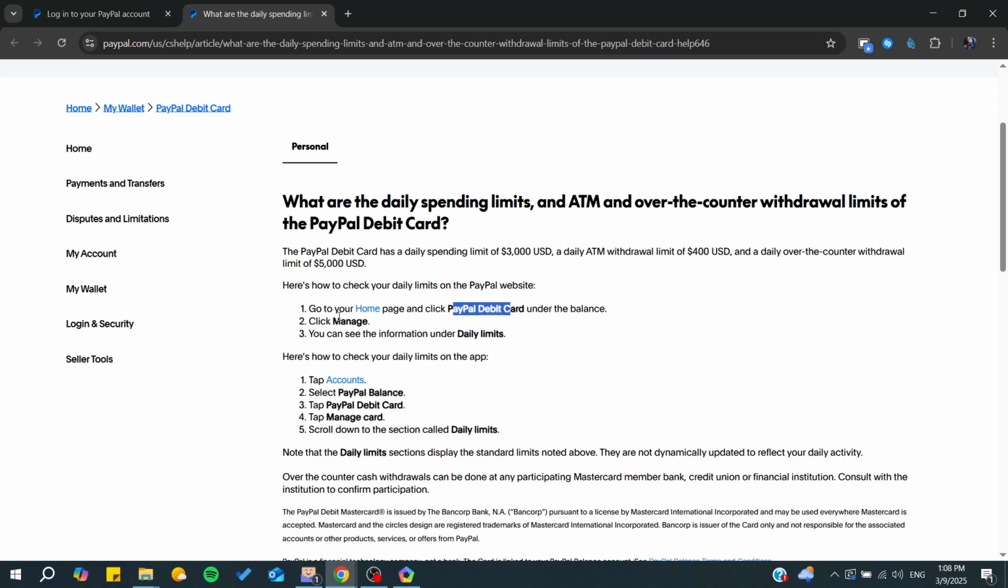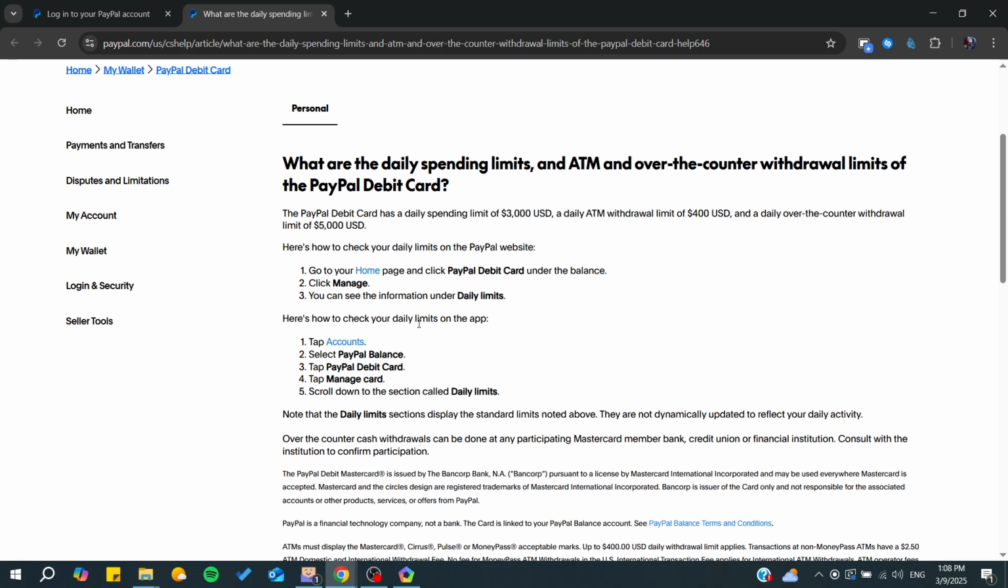So basically now you will need to click on manage, and from there you will start seeing your information under the daily limits. That means there will be a header where you can find your daily limits, and from there you can know your PayPal limits.